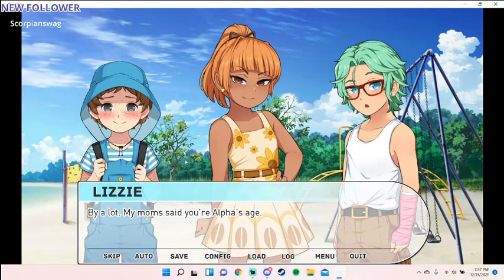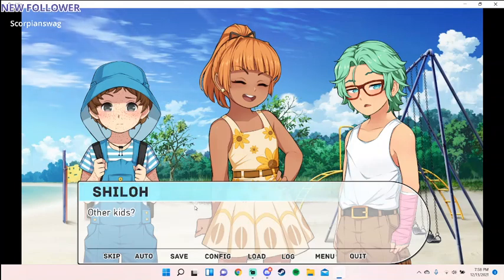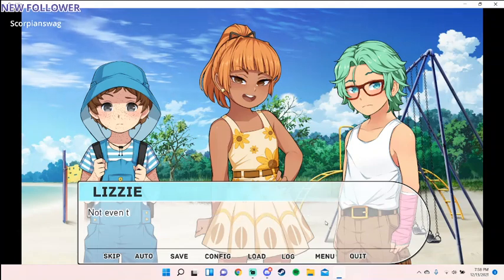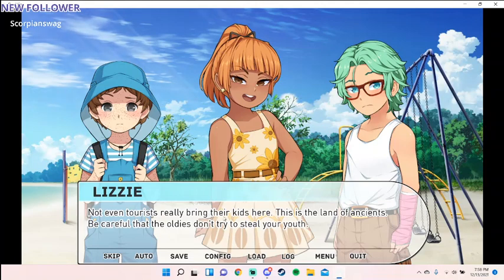Anyways, by law, my mom said you're Alpha's age. Yeah. Not so. I'm still the only one in this group with double digits. Shut up. What about other kids? There aren't any. We're the only ones here, and Shio is just visiting from another place. Not even tourists really bring their kids here. This is the land of ancients. Be careful that the oldies don't try and steal your youth.